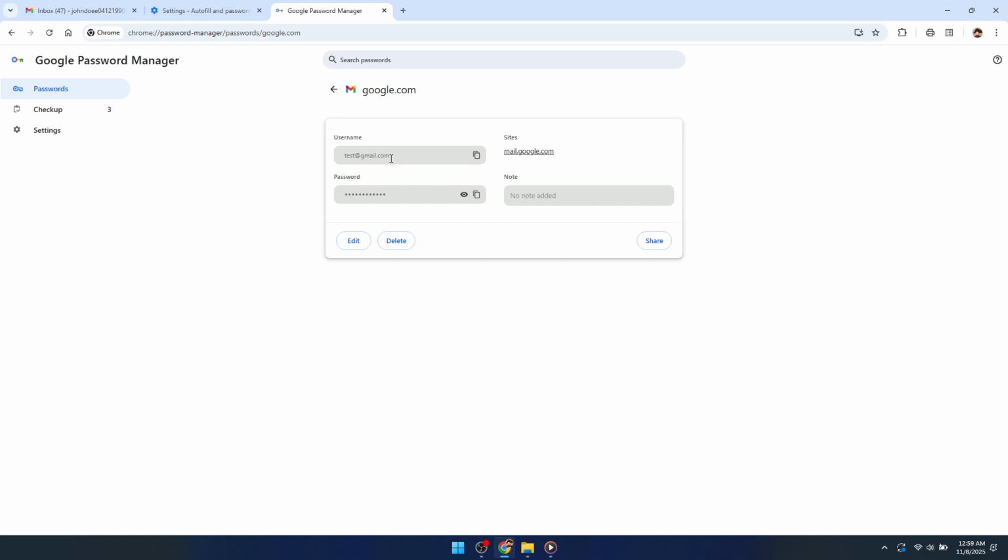To reveal the password, look for an icon that resembles an eye, located next to the hidden password. Click on this Show Password icon, and it will display your Gmail password. And there you have it, an easy and secure way to check your Gmail password directly through Google Chrome. Remember to keep your passwords private and be cautious when viewing them, especially on shared or public computers.